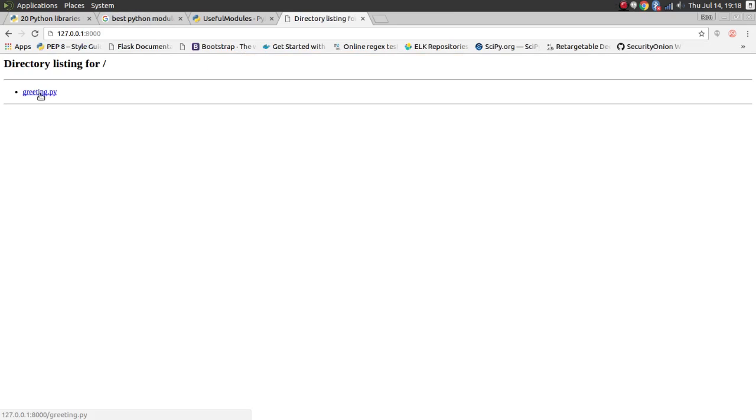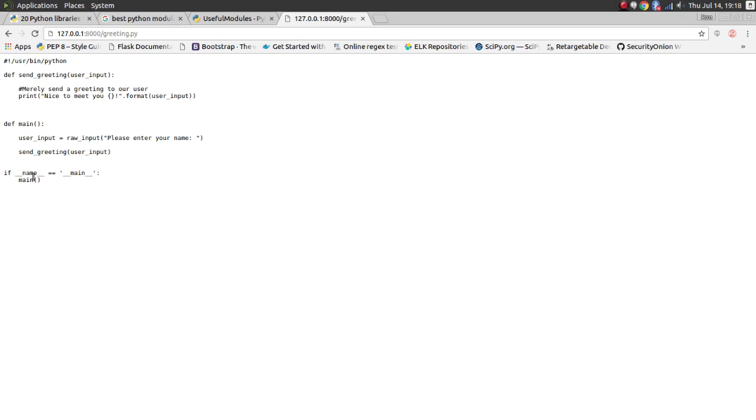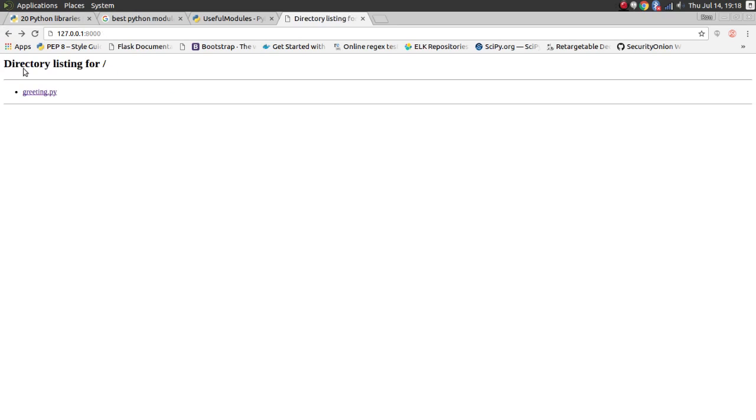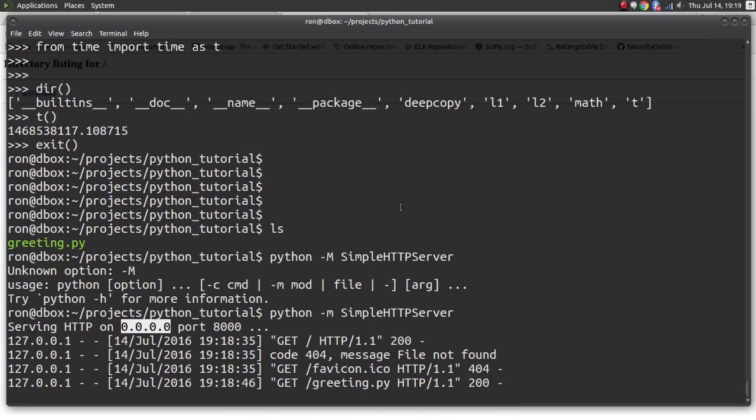We get our greeting.py. Why? Because that happens to be in the folder that I launched the simple HTTP server from. So when I click on it, hey, guess what? I can see the code that we wrote in the last example, because again, it's just a text file, so my browser just displays it. As you can see, the whole point was that it's real easy to get some of these modules up and running. All I had to do is -m and specify the module.